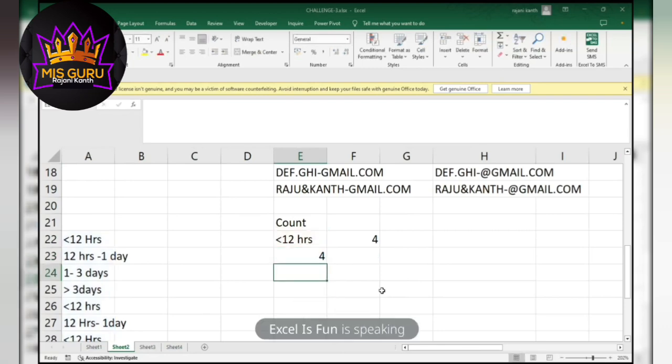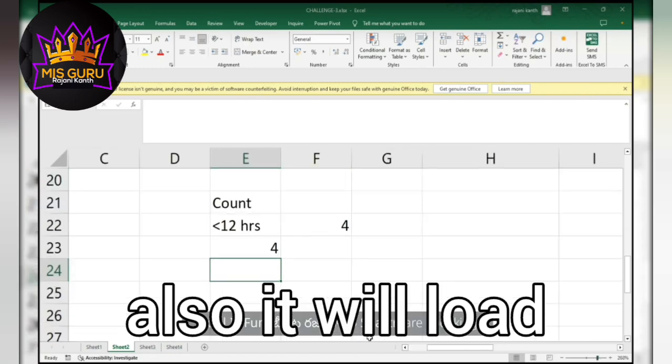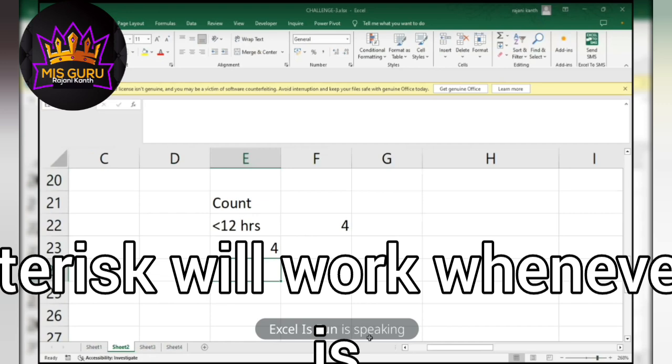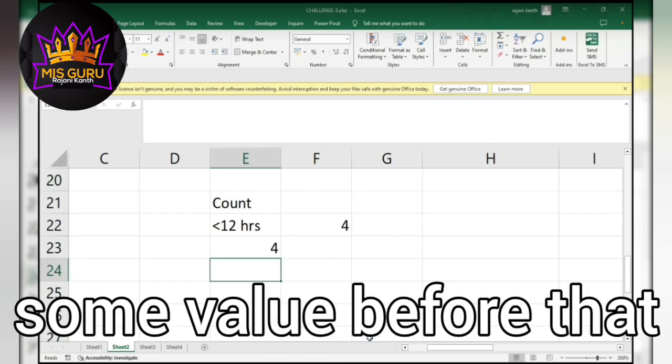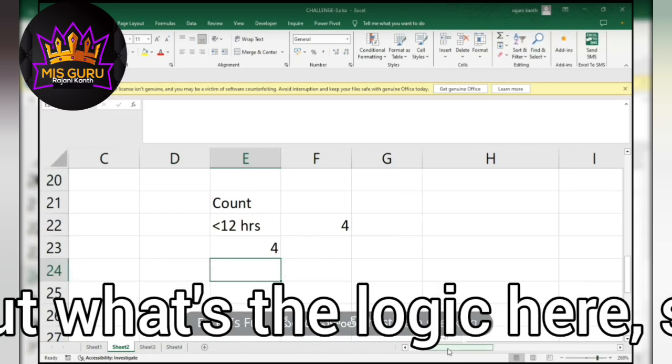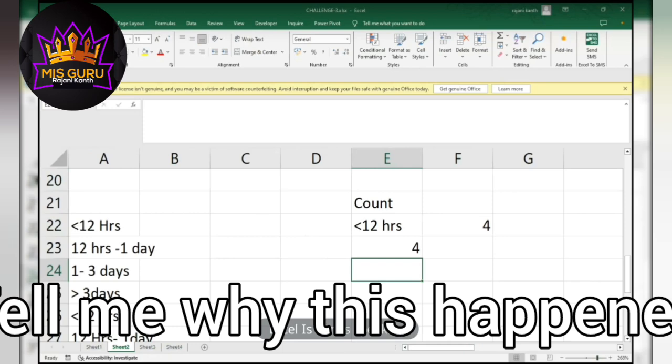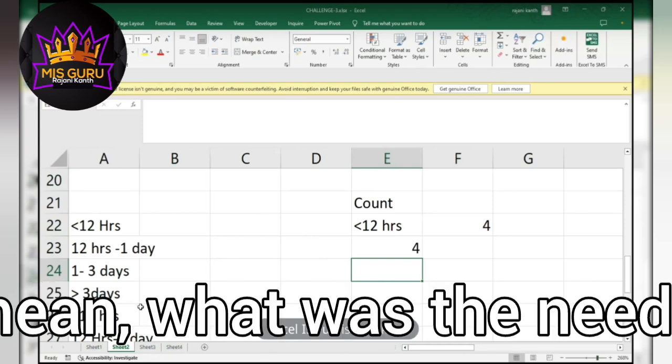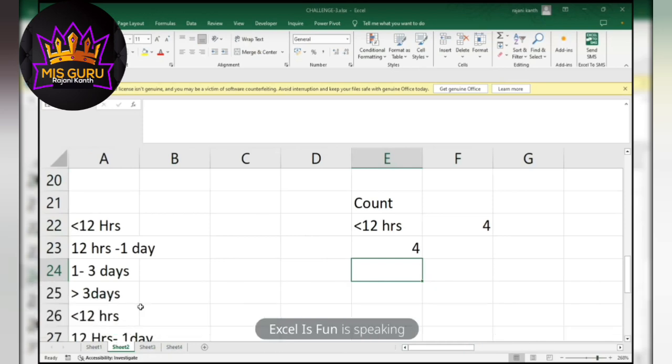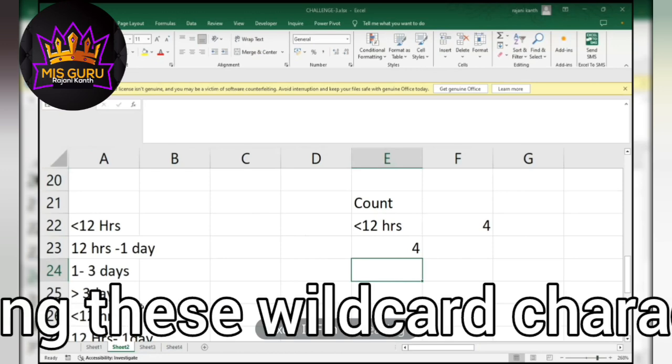Okay, then also it will work. The asterisk will work whenever there is some value before that. But what's the logic here, sir? Tell me why this happened. What was the need of prefixing these wildcard characters?